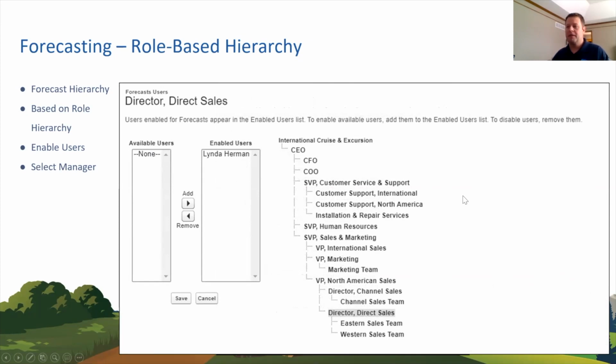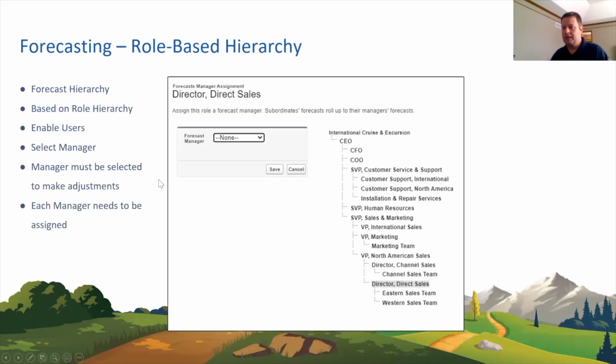Once you've done this step, you can set a person up to be a manager. For individual forecasts, you just need to have them enabled. In order to roll up forecast to a team, you have to have a manager. So in this scenario, since I only have one user in my trailhead, Linda became the forecast manager. She is the manager of the direct sales team, which means she can have an individual forecast and she can also have a forecast of this entire team rolled up to her. That's how you get team forecasts.